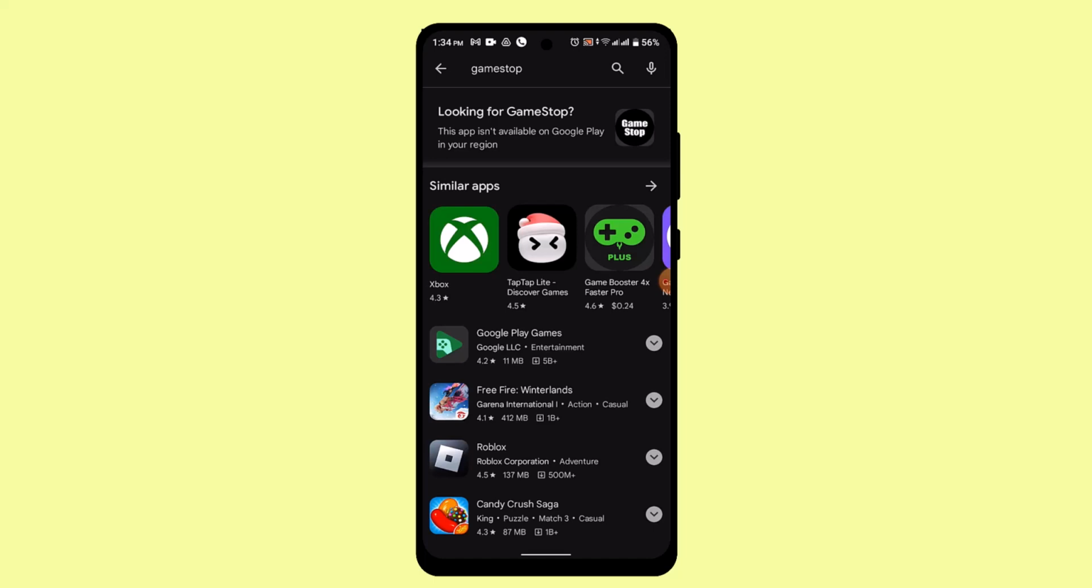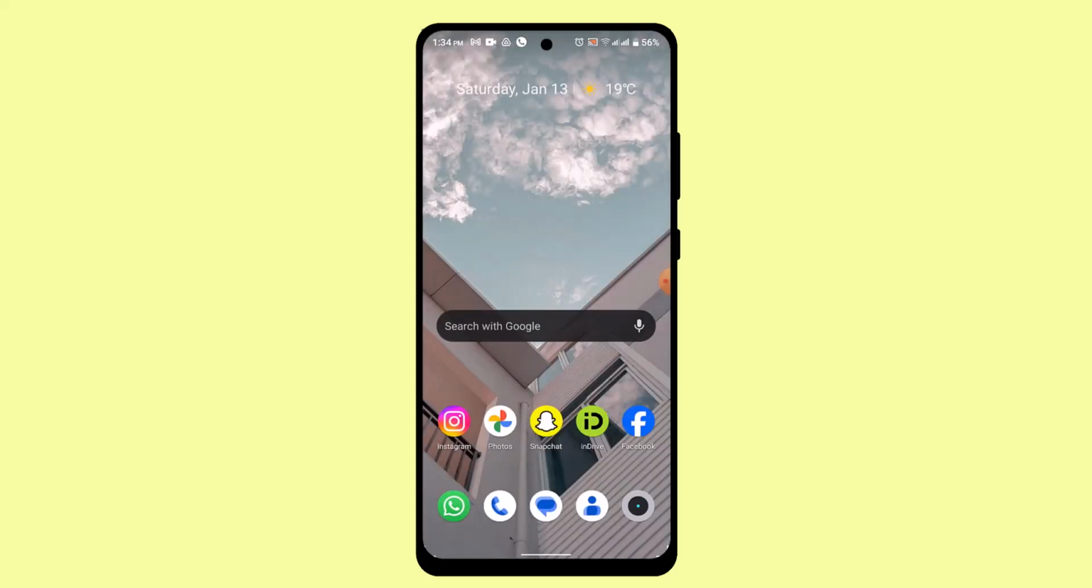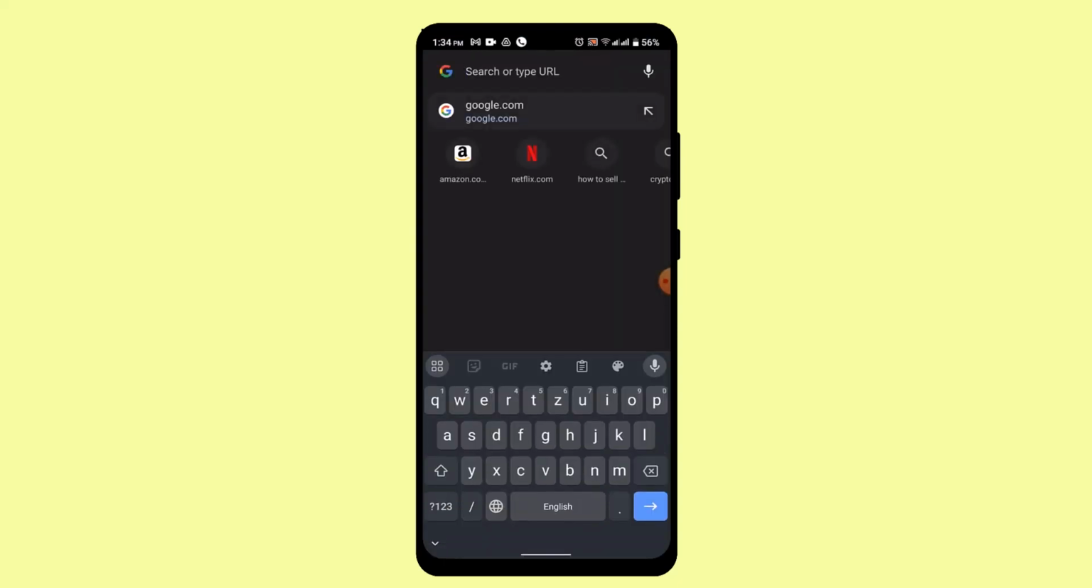Unfortunately, the following application is not available in my region, so I'm going to use a web browser. Now if you're using a web browser, either way the procedure is going to remain the same. Only there will be some slight changes which you can actually locate.